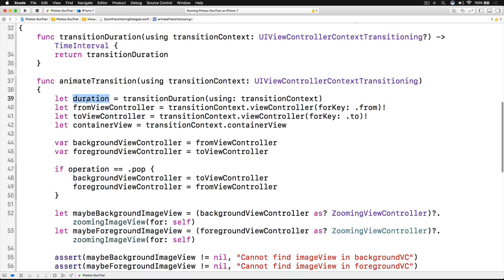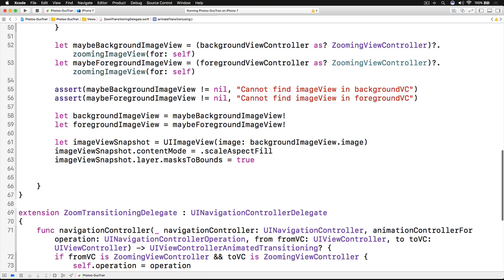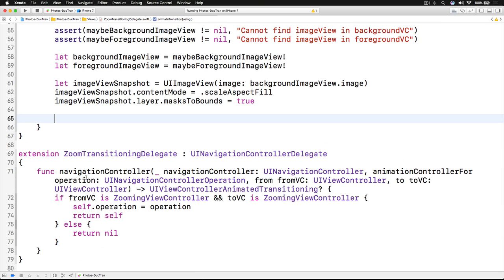We have the duration, we have the from view controller, the to view controller, we have the container view, we have the background and the foreground view controller, and we have the image view, we have the duplicate of that image view, right? Now it's time for us to set up the animation. So I will set up the animation like this. We will set the background and the foreground image view to be hidden.